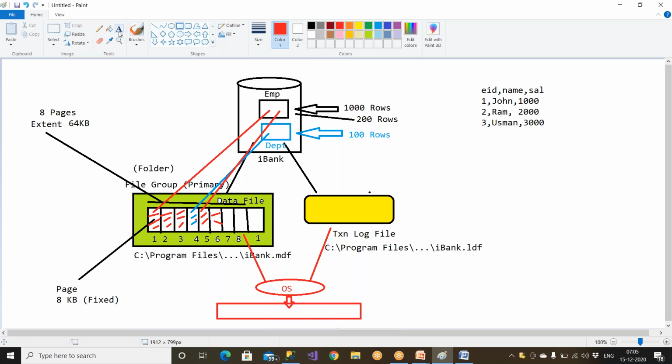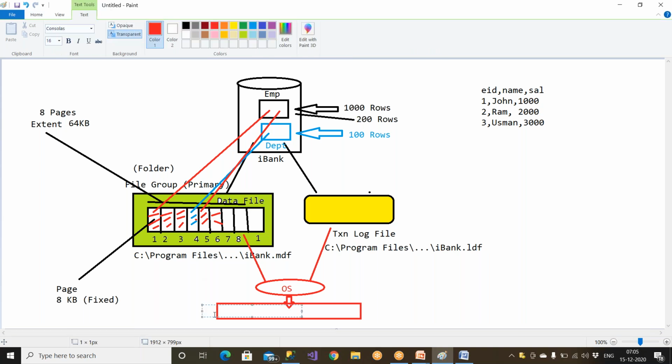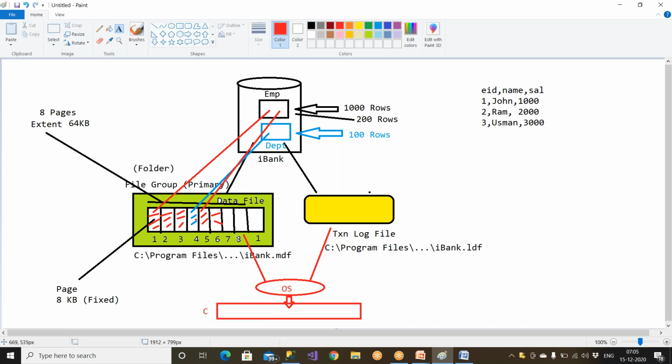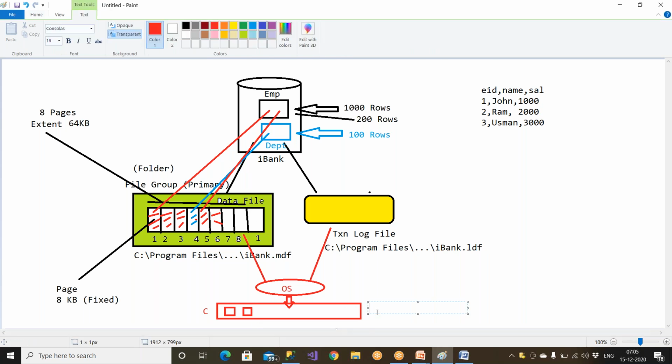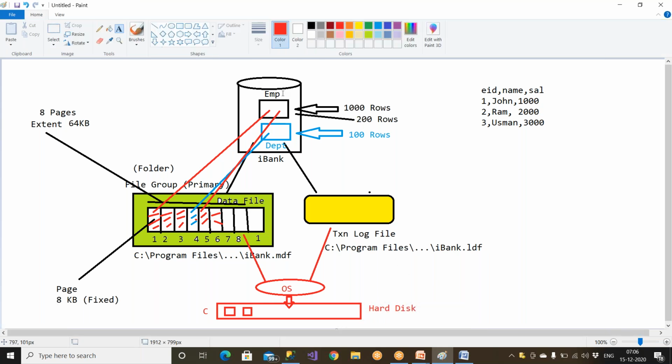Okay. So the hard disk will have C drive, D drive. For example, I have only C drive. I don't have any other drives. So this file is allocated. This is one data file, and this is one transaction log file, and you have a lot of other files. Clear? So this is your hard disk. Am I clear?